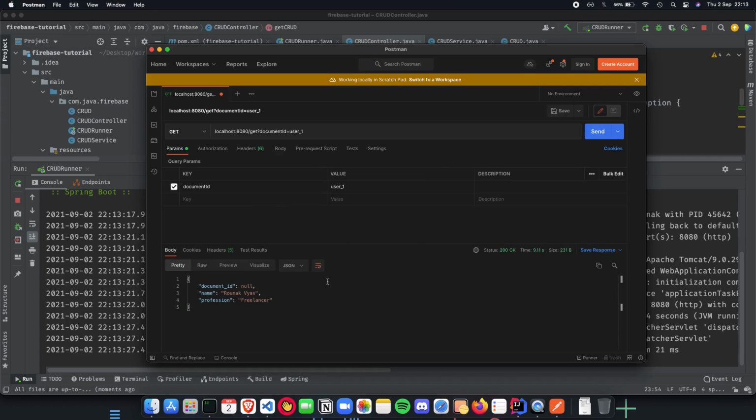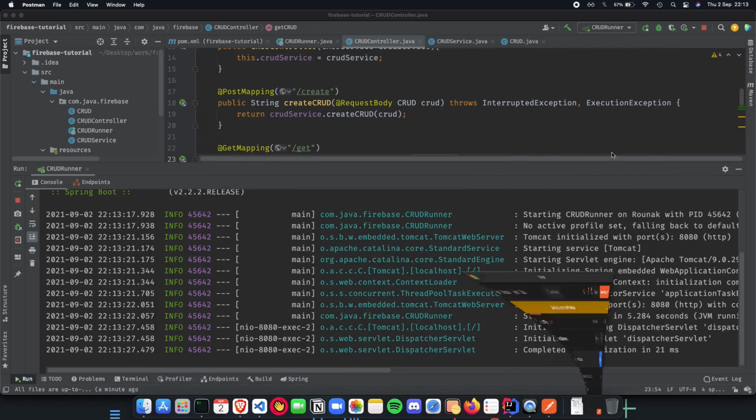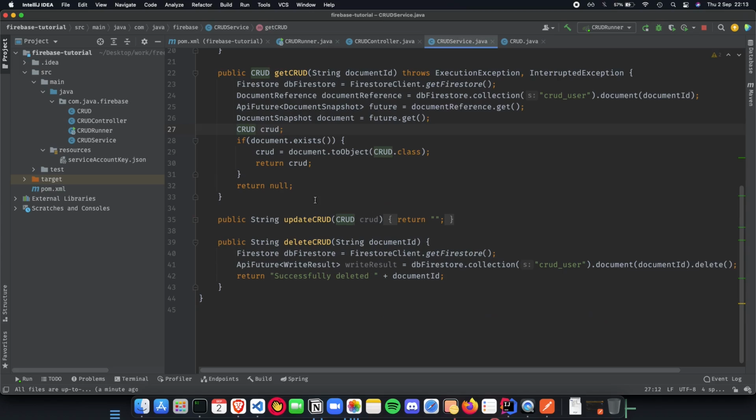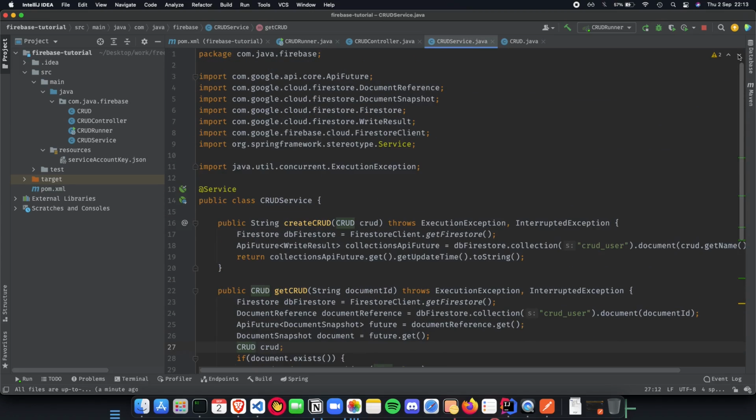So initially it does take some time, and as you can see we have our Ronak Vyas and freelancer professor here. So perfect, it was working, and the next thing which we need to do is implement our update API and also test our application and see if it's working perfectly or not.